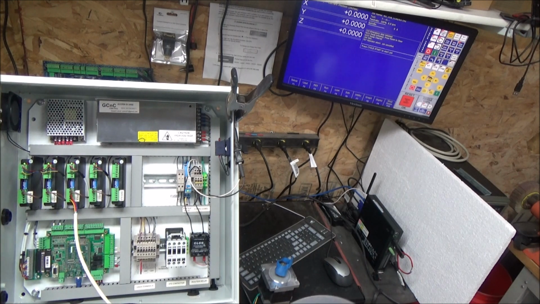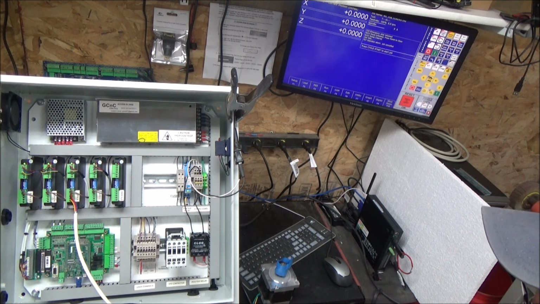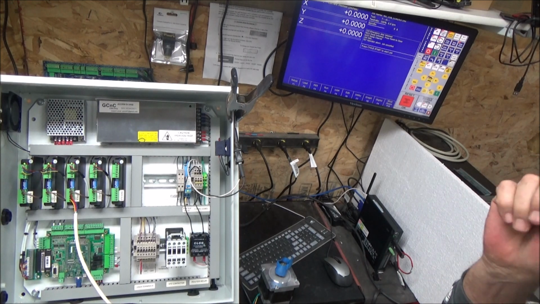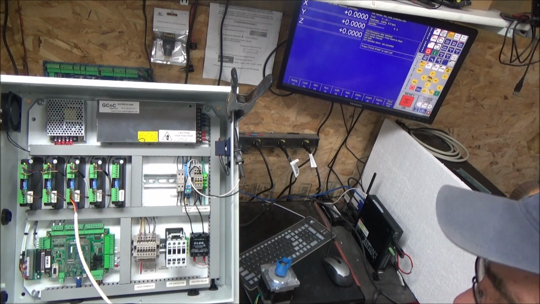Okay, I'm back at the machine. I've got the limit switch testing little block removed. I've set my limits back to normally open because that's the way I'll usually ship them. And one of the other things that we'll do is we'll test the motor.